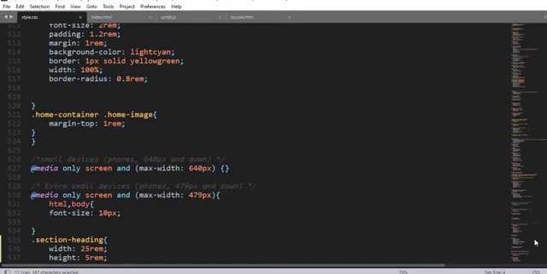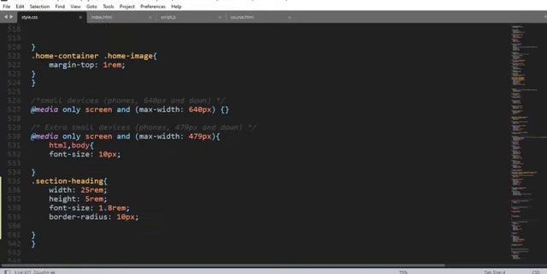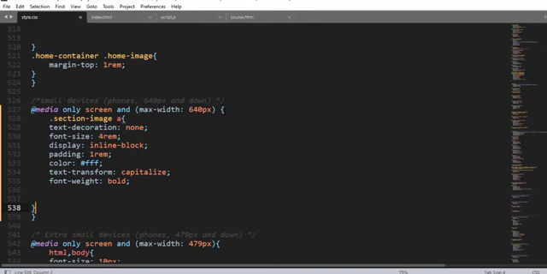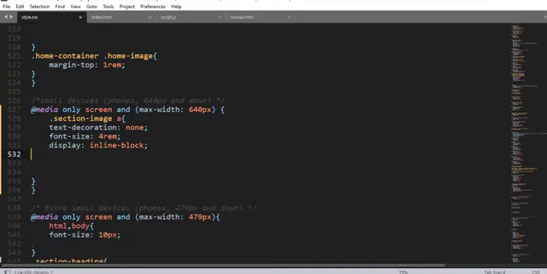Now copy this and come over here for a device having a screen size 640 pixels and below. We are going to style this anchor element.